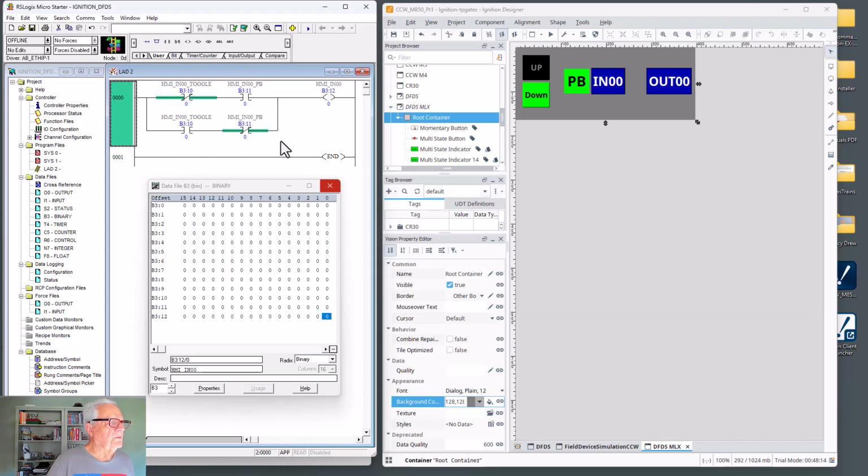a rung of logic here that represents the wiring in the digital field device simulator. The normally closed toggle contact is wired in series with the normally open. If the toggle switch is in the normally closed position and I turn on B311 0, then I'm going to turn on B312. Or if I put the toggle in the on position right now, then it's going to be maintained on. B312 bit 0 is going to be on. If I push the button, I'm going to open the normally closed, and B312 0 is going to go off.